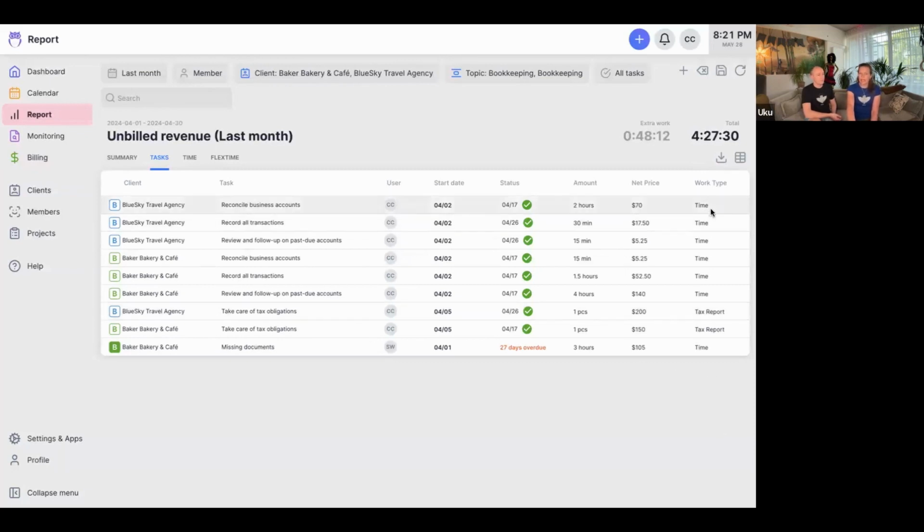So in Uku, you get to see a report of all the work that you haven't yet charged for your client. So you can nicely see the work time. Is it time-based? Was it the tax report? What was the task type that you were doing? You can see the task name that you were working on, the client. You can even see the user who worked on this.